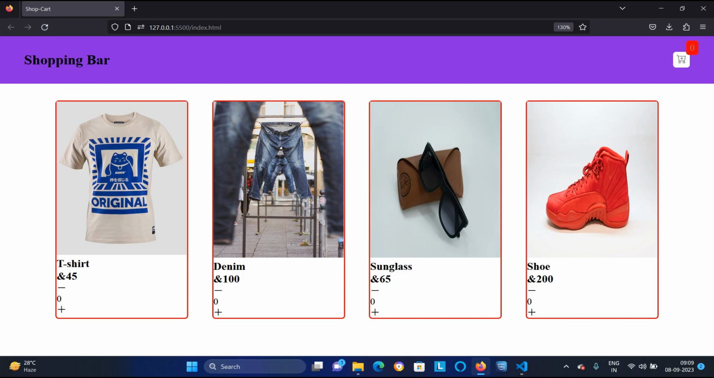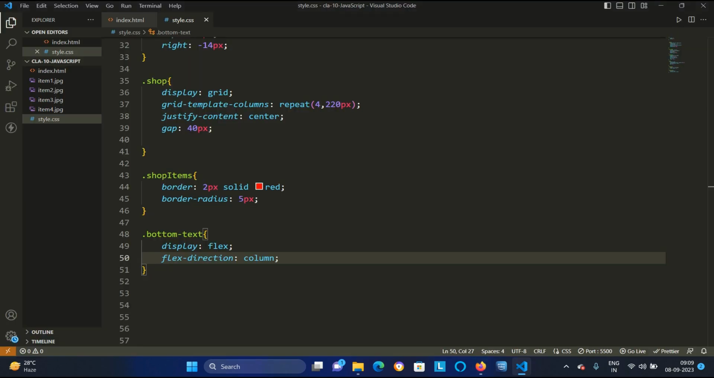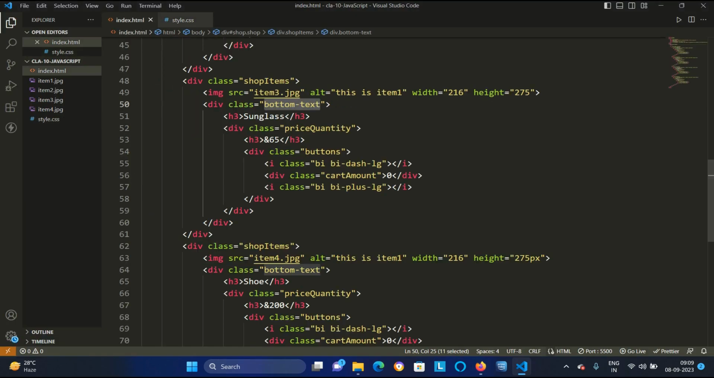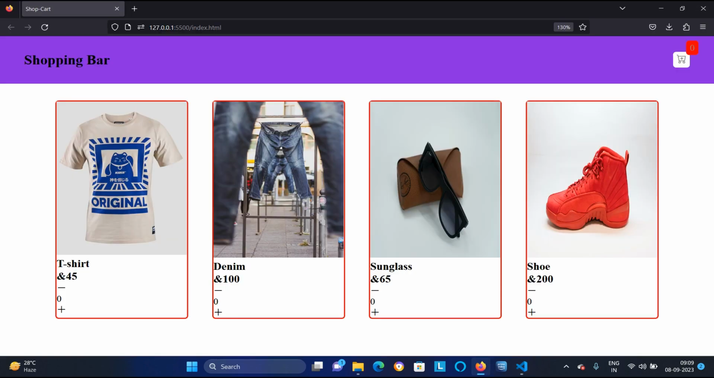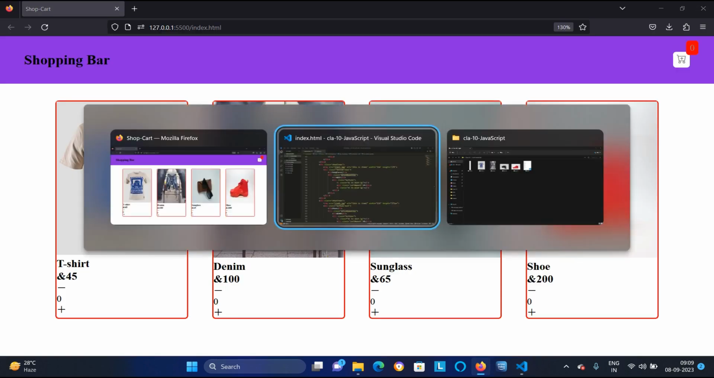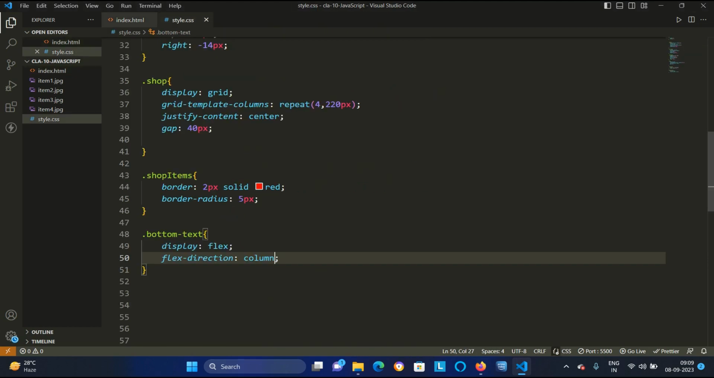How you are looking, this t-shirt is coming here, price is coming here. What do we want? We want this price and this button in a row. So what will we do? We'll go to this HTML. In the bottom text you are looking at this price quantity. This price quantity, Control C, go back, and not go back. Control C, come to this CSS.